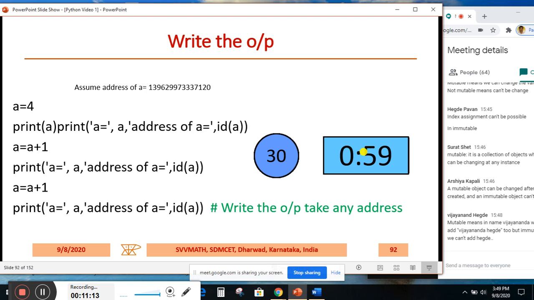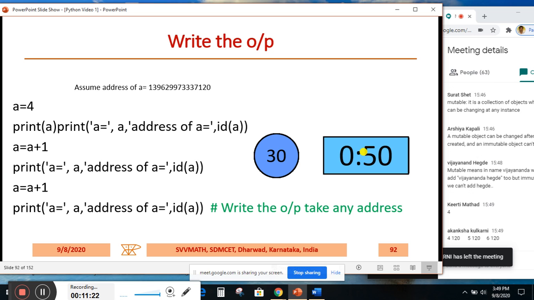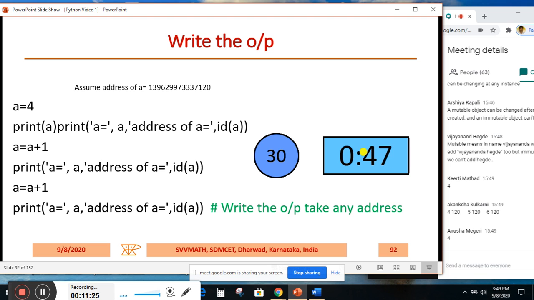Print A, definitely 4 will be printed. And A equal to 4. Kirti typed 4, 120, 5, 120, 6, 120. Thank you, Kirti. Akanksha, 4, 120, 5, 120, 6, 120. Thank you, Akanksha. Very good. I want all other students to type. Type your answer. Okay, 4, 5, 6. It's correct.